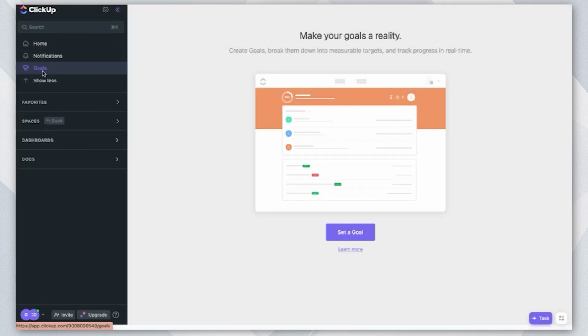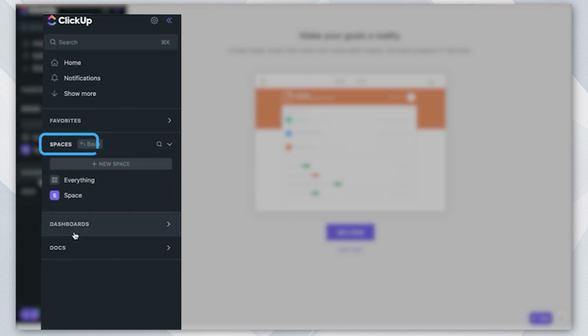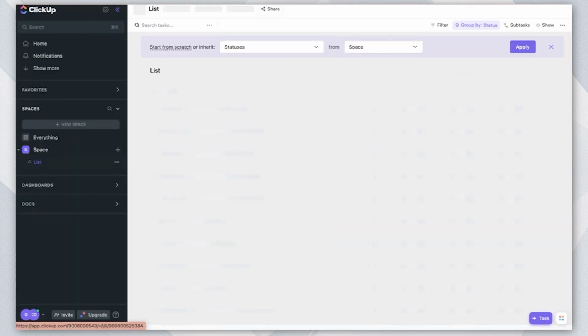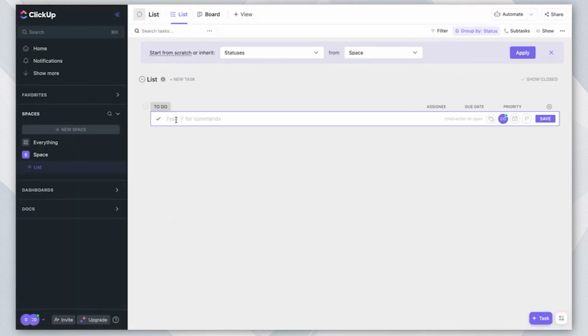Here we have goals, and you can go ahead and set up goals for your business and track your progress down into measurable targets. And so you can also set your favorites, your spaces, your dashboards, and your docs. So let's go ahead and go to space. So inside a space, let's go ahead and make a list. Inside a list is where your task lives.